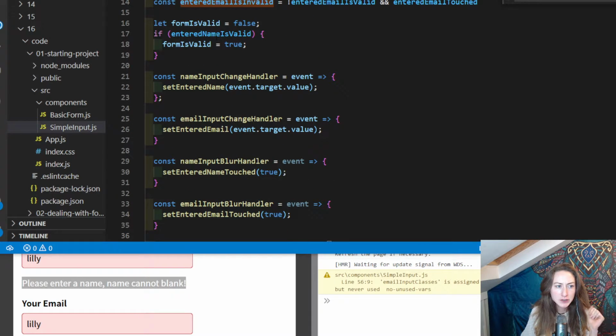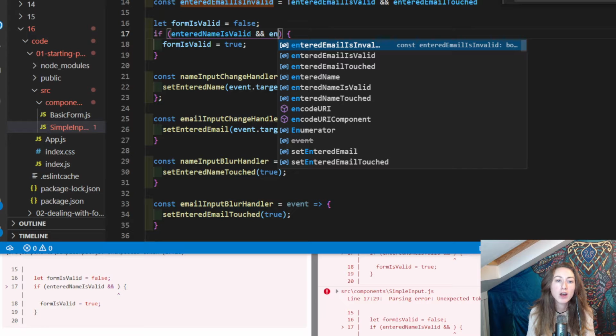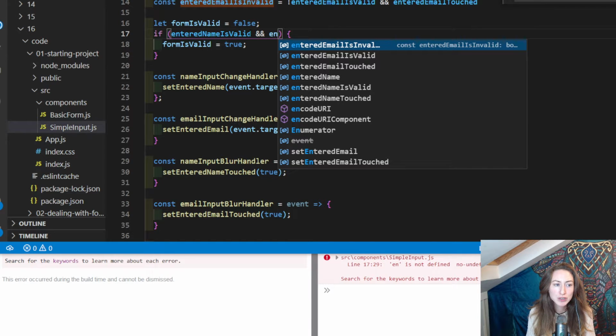Okay, so here as well, form is valid is a switch that's coming on and off, and we have a loop here that is setting this form is valid to true if the entered name is valid, but we've also now added in our entered email, and the validity of the form relies on this variable as well, so we should add this in. So now we don't want an or.